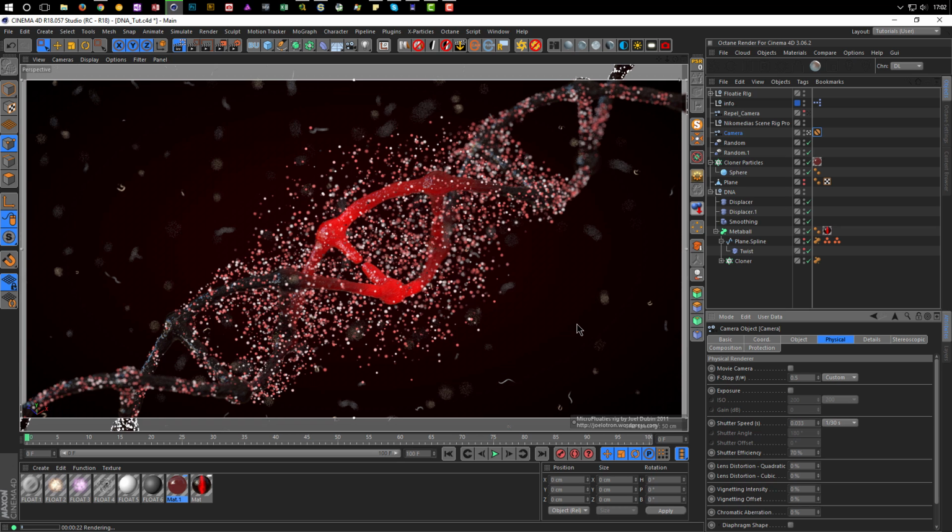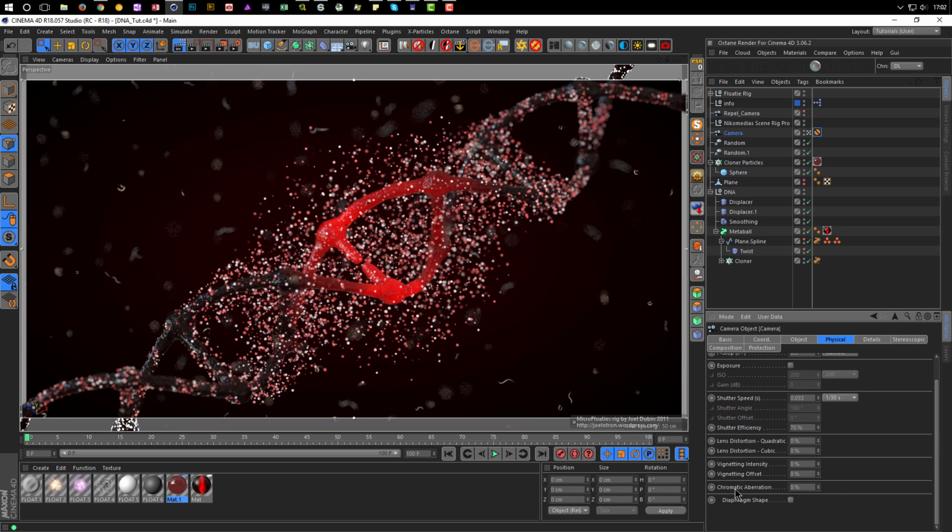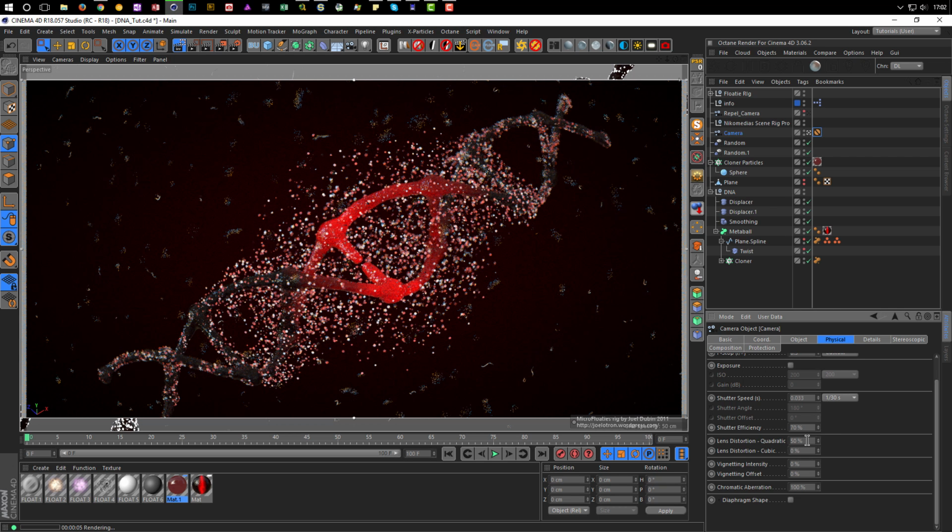And now let's try to make some imperfections in the camera lens. So in the physical, we can try chromatic aberration to 100%. Let's see if it does something. That gives us this rainbow effect here. You could play with the lens distortion and everything too. Let's see what it does. Normally I don't use it, but okay, this I don't need.